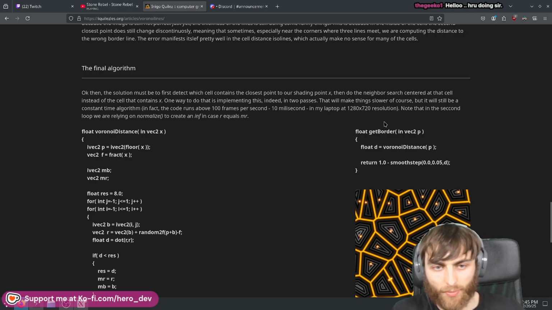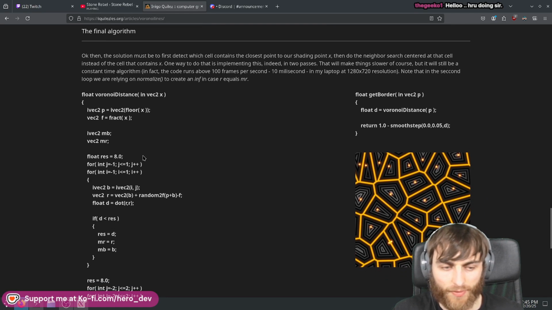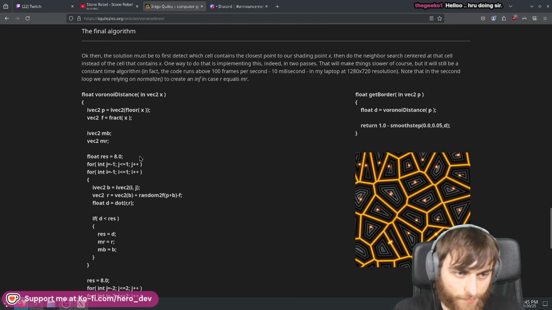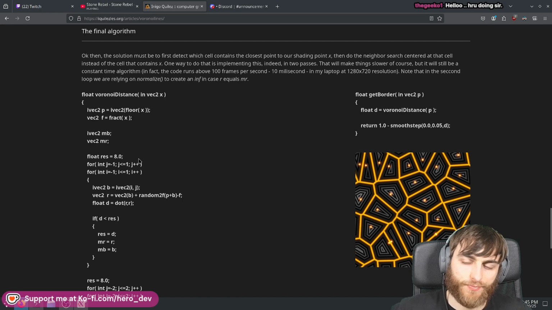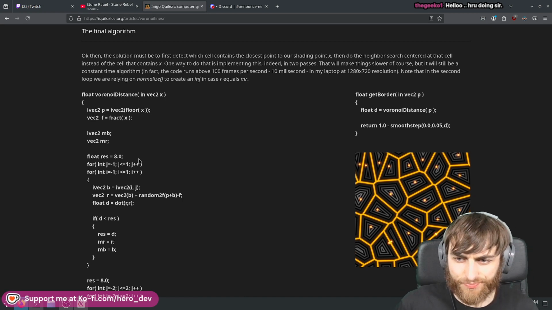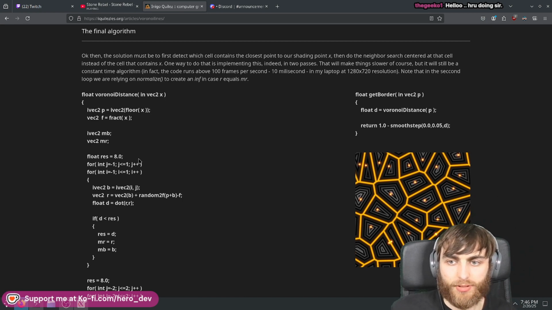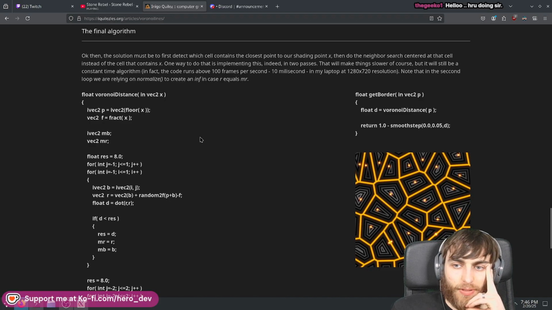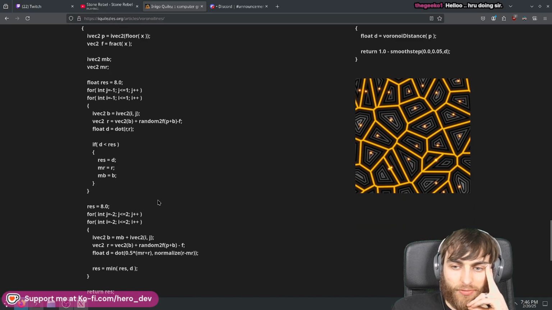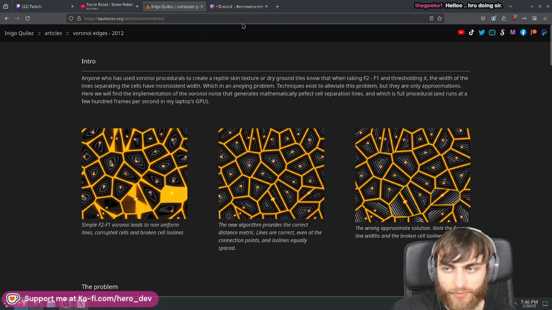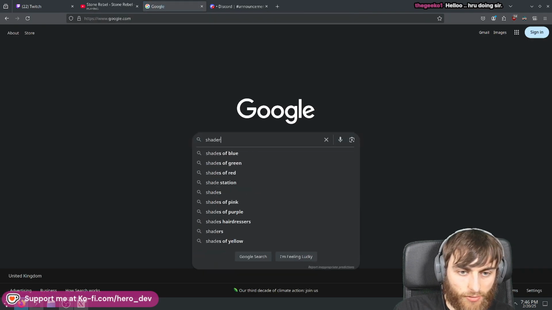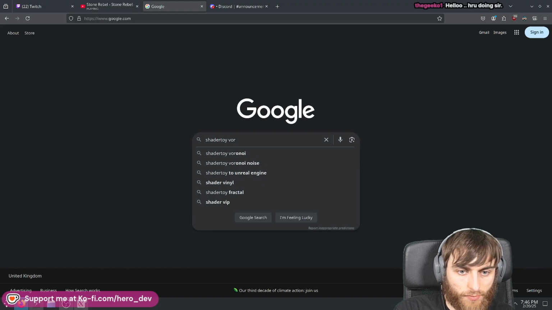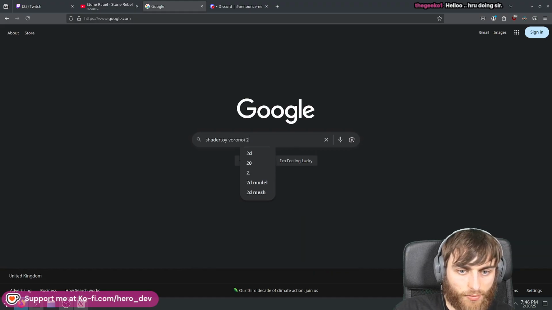I think what we want is probably... So we probably want this bit in 3D, because we're on a sphere. And we've got a 3D coordinate. We've got a sphere normal. But yeah, so when we go on Shadertoy and find some example, because I've seen some on there already. So Shadertoy for Voronoi. Let's do 3D.